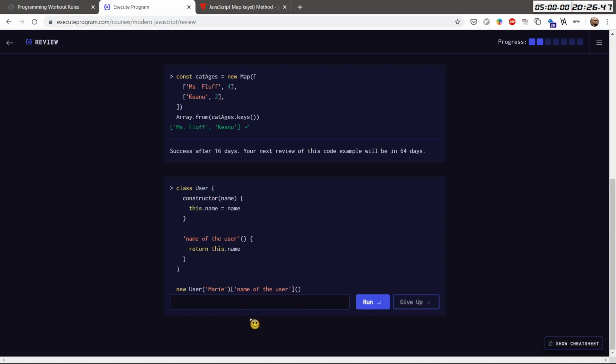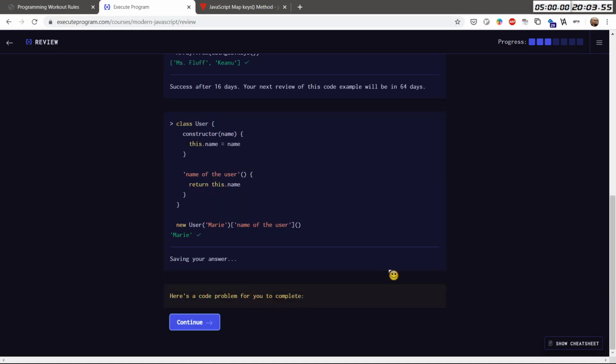It is similar with arrays: we are accessing the field, so to say, and the field happens to be a function, so we can call it. So this will return the set name, the given parameter which we gave in here, and that is Marie.